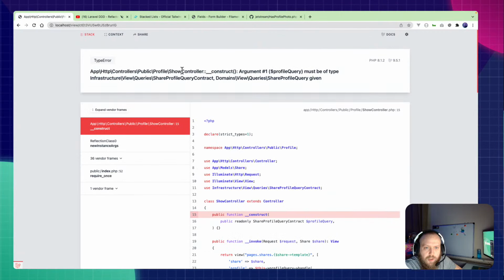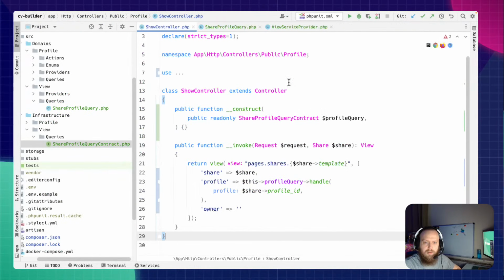Ooh. ShareController argument must be of type share profile query given.